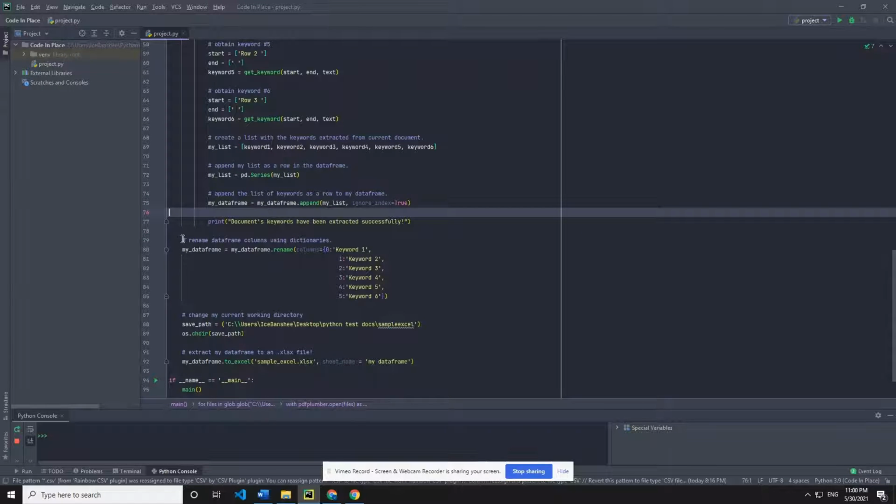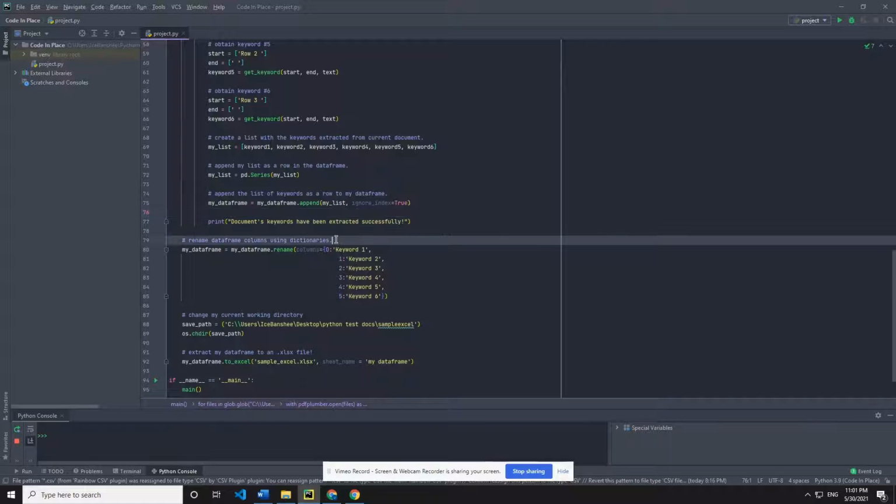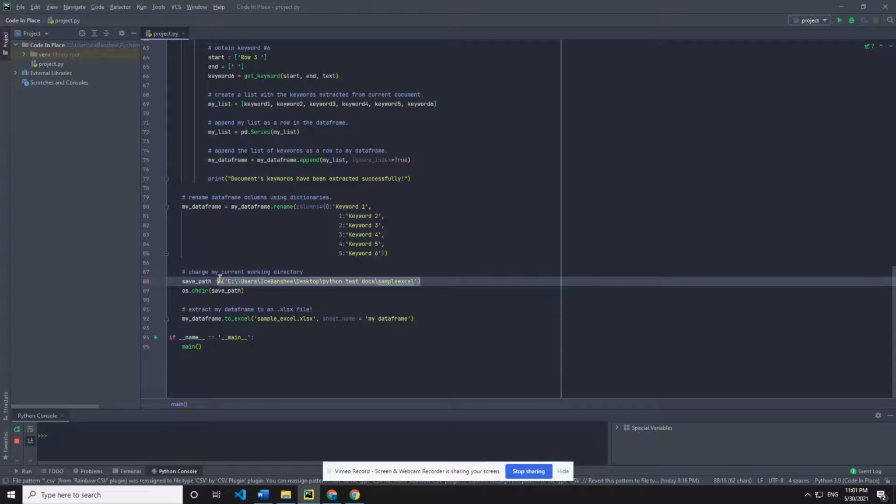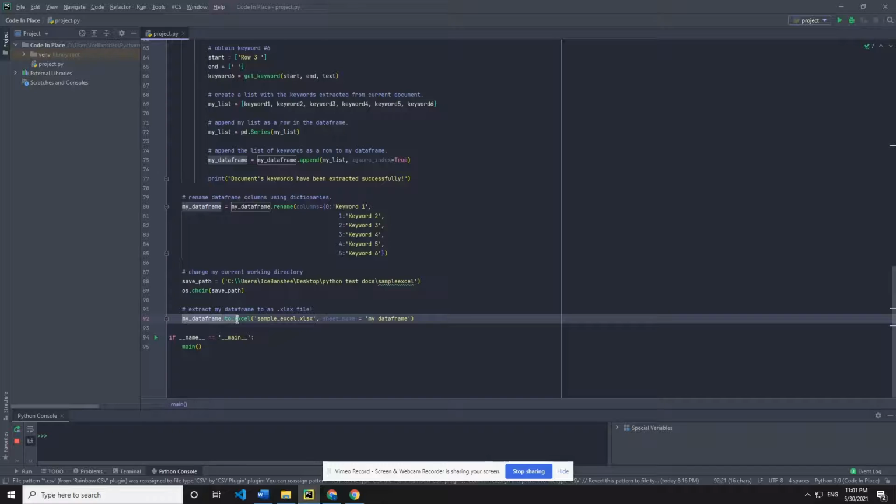Now I want to rename my data frame columns using dictionaries, so that I know what columns I'm going to be working with and what they mean. In this case, we used a very simple organization. We use keyword number 1 as my first column, for my second column keyword number 2, and so on. At the end, I'm going to change my working directory so I can export my data frame to an Excel file in the desired directory. I want it to be called sample excel.xlsx, and I want the sheet name to be called my data frame.